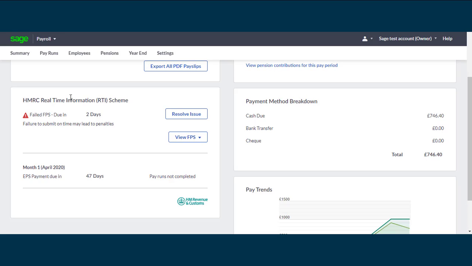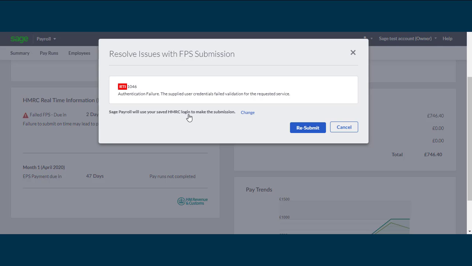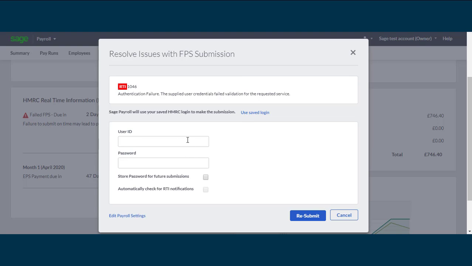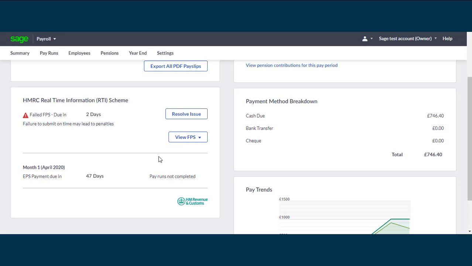If the submission has failed for full payment submission, you will see what it does here. And if you do have a failed status, you can click resolve issue, and it'll tell you why that's failed, so you can rectify it. If it is an authentication failure and you want to change them, if you just click this change button, it'll ask you to put in the user ID and password again, and you can resubmit. If it has gone through successfully, it will have a green tick here, and it'll say submission successful.